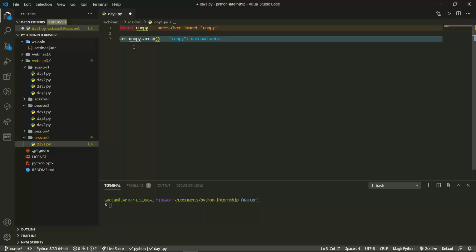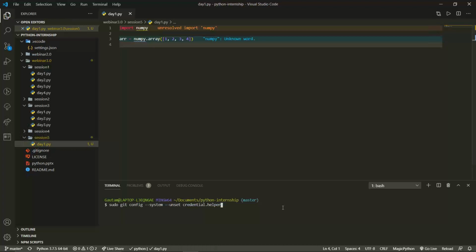Now how are we going to pass the numbers? Let it be in the form of a list. If you're passing the numbers like 1, 2, 3, 4, these are the numbers you're passing to an array, and it will give you an array format. So let us execute this.